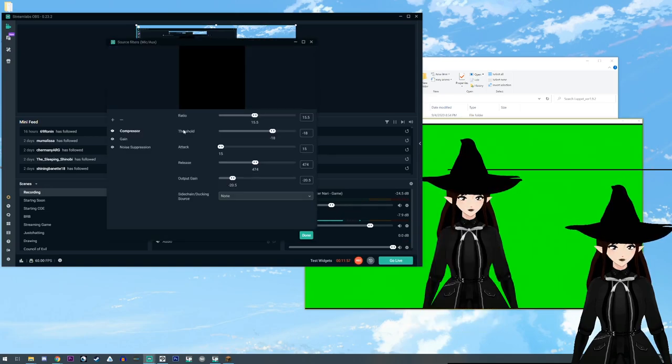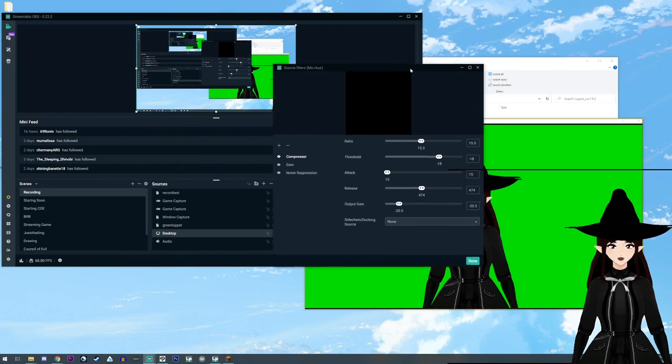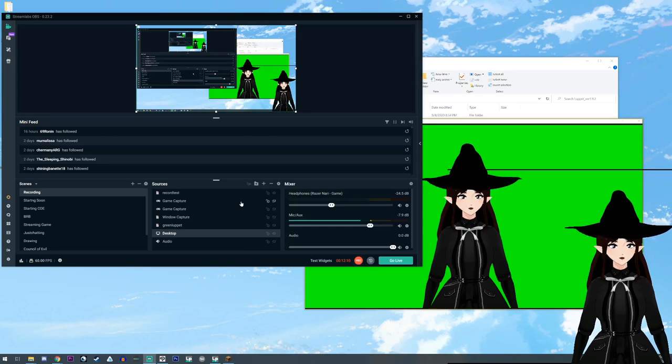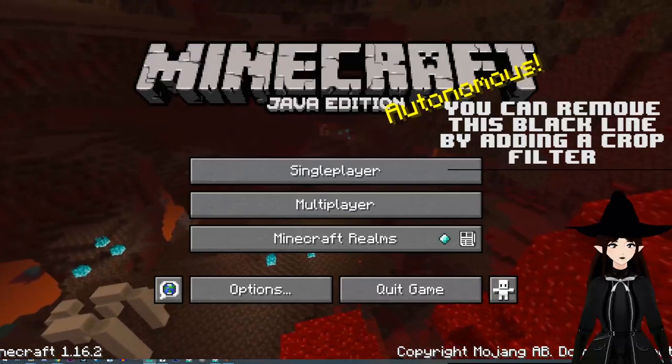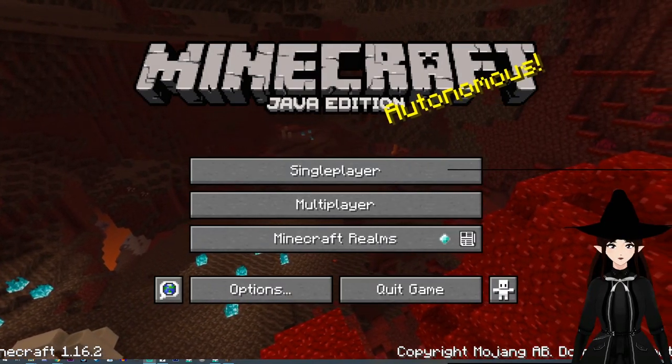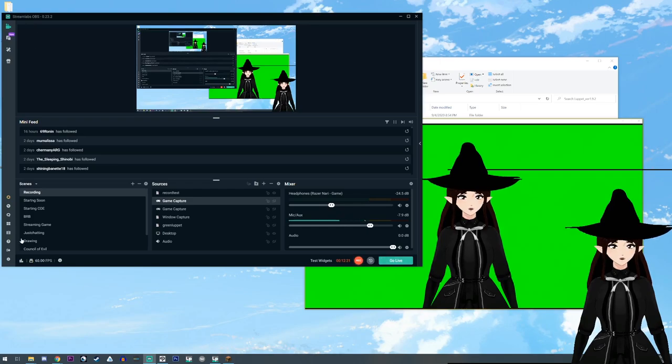So over here we have filters on mine, and you can see that I have a compressor, gain, and noise suppression. It's not even well set up, it's just how I have it set up. It's something you're just going to have to fiddle with. But for the most part, once you have your game and yourself on screen, you are ready to just hit the go live button at the bottom, as long as you have it set up for whichever streaming service you signed up for, be it YouTube or Twitch.